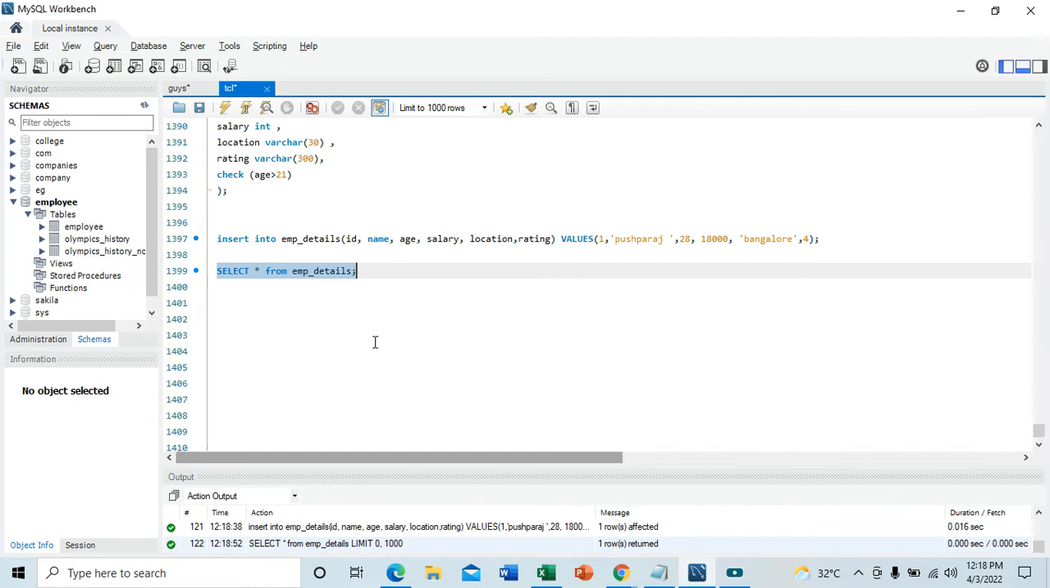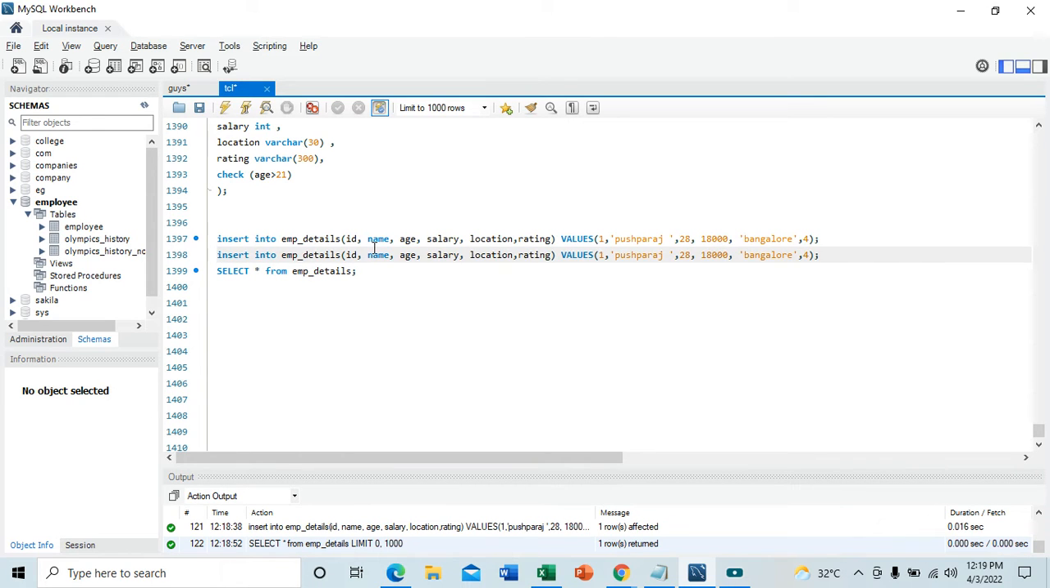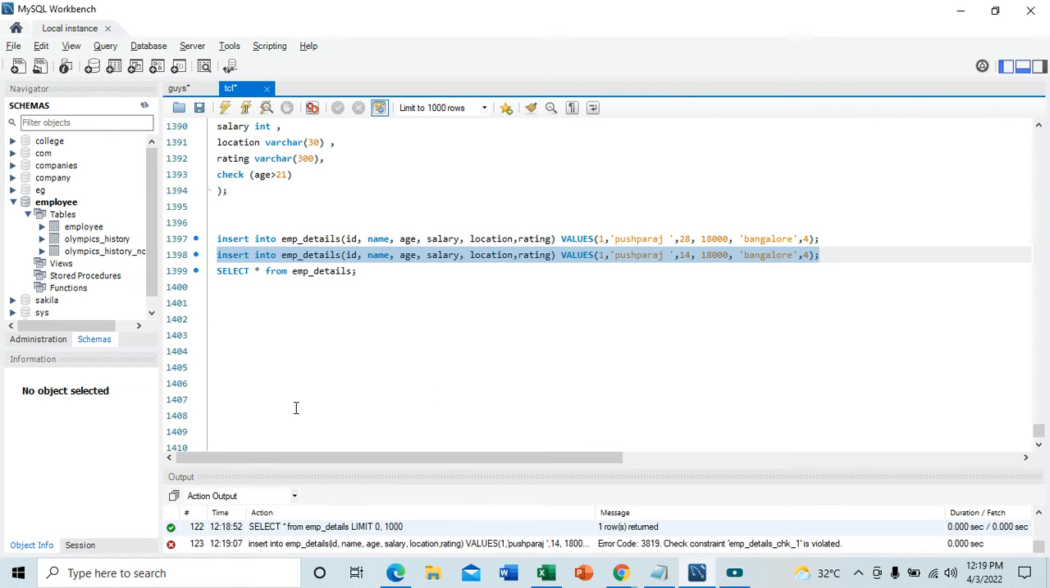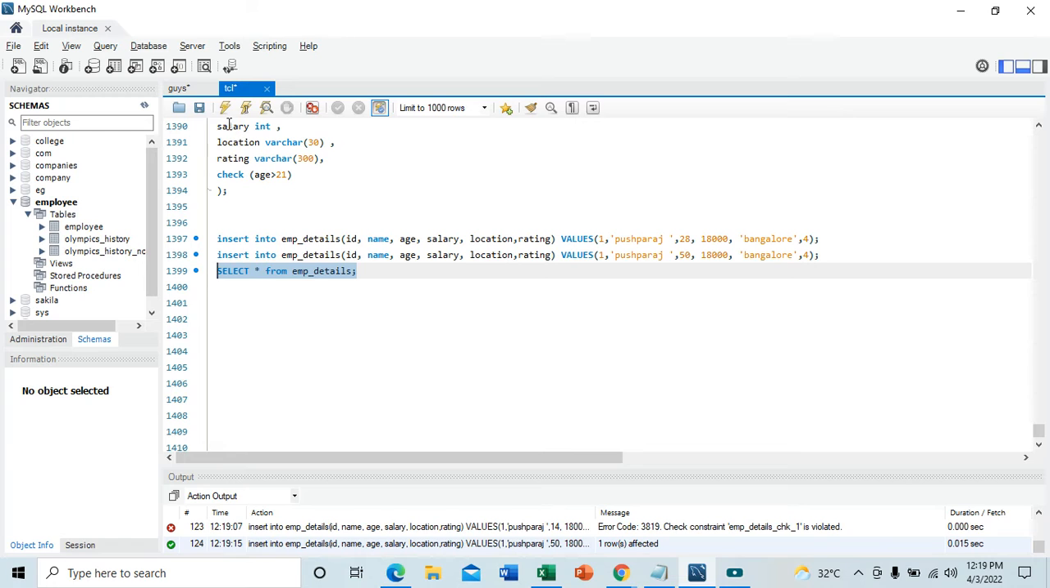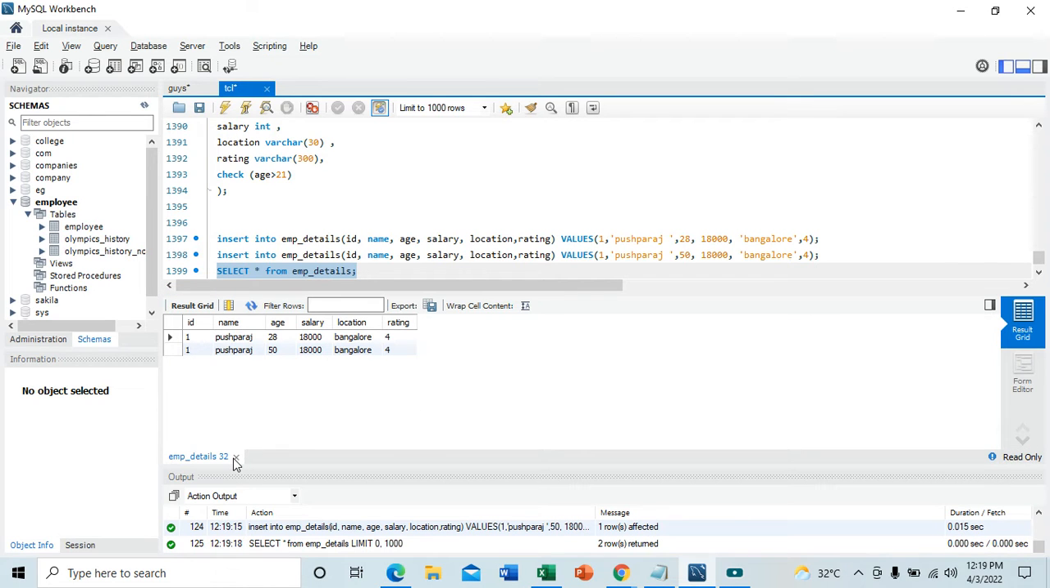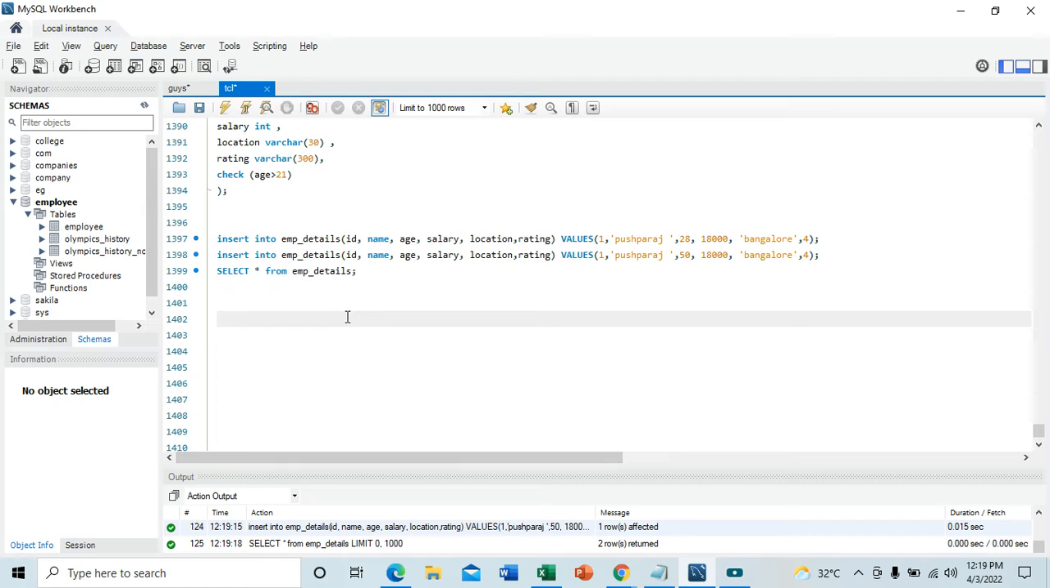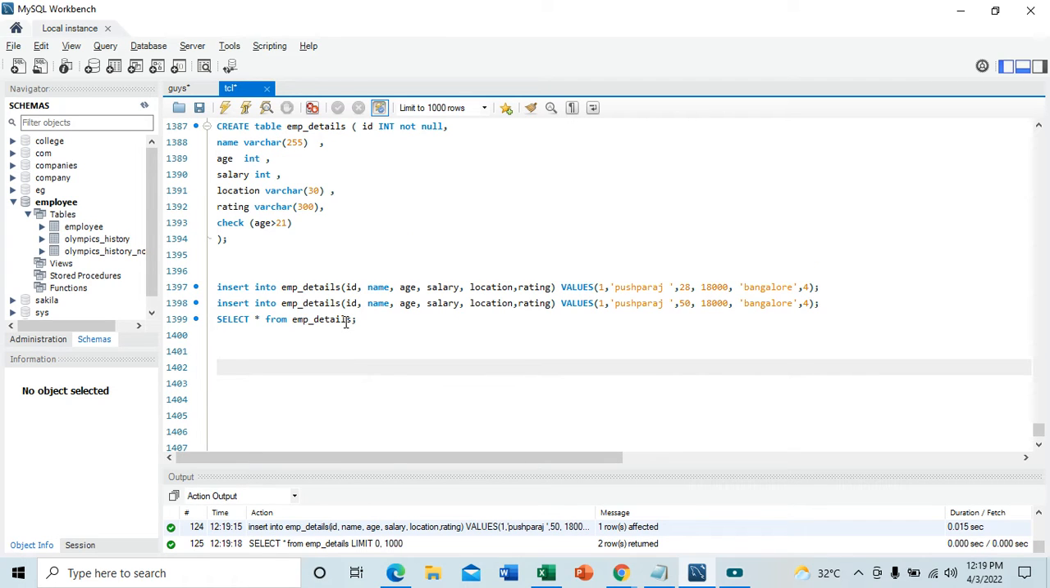Now you can see it's added, because if you try to add an age below 21, it will definitely throw an error. Can you see that? It's throwing an error. Now you can see the difference: it will let the person add only an age of more than 21. Okay, this is how it works. Let's drop the table again.